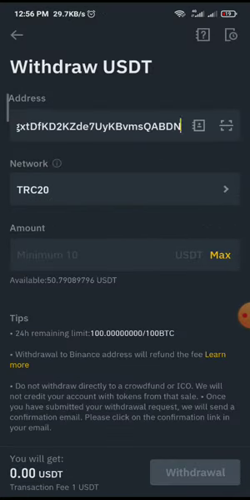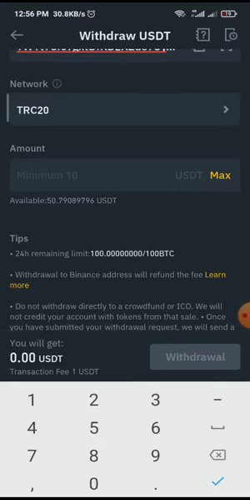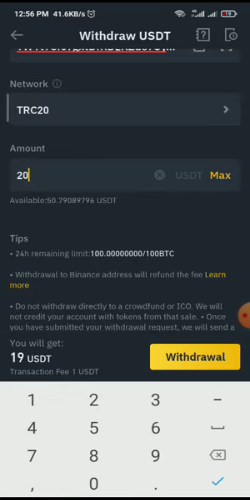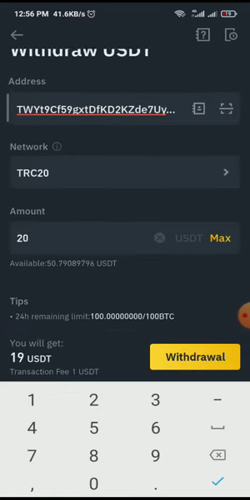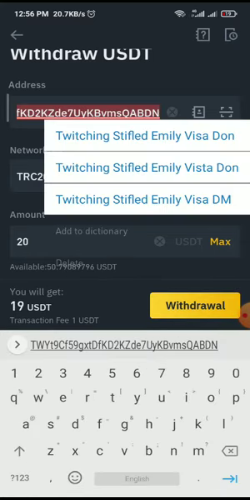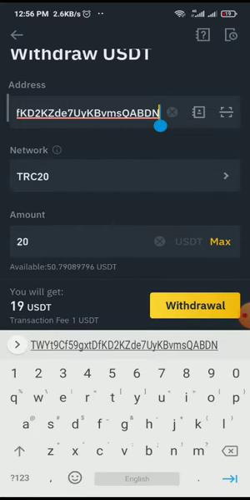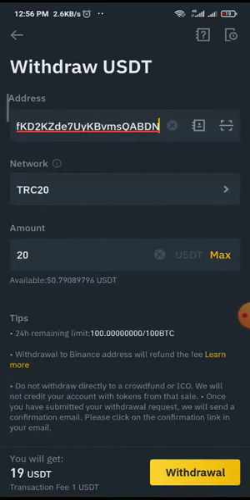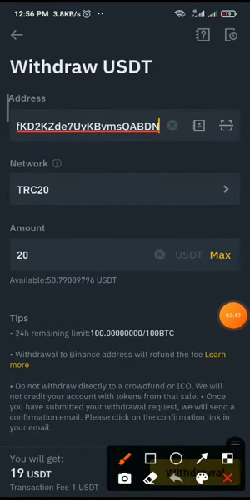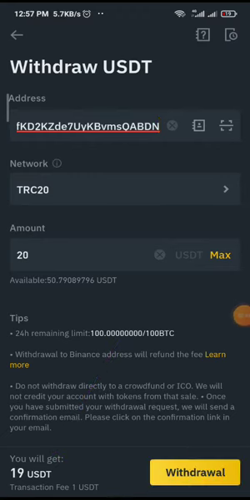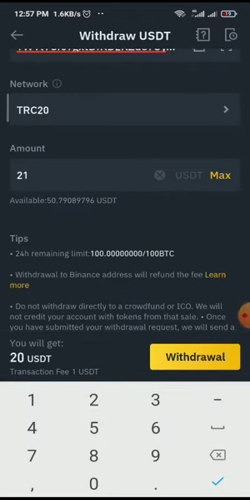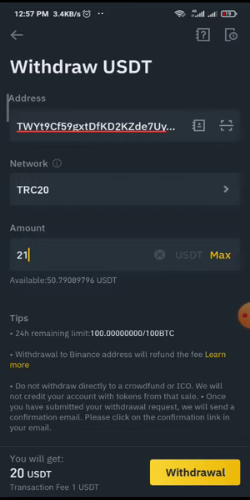So how much am I going to send? You can send only a minimum of 10 USDT, but in my case I'm just going to do 20. So once I do 20, all I need to take note of is this. As I'm doing 20, it's telling me that I'll be getting 19 USDT because they are going to remove $1 as the fee, but I don't want them to remove $1, so let me put 21. So yeah, you can see it's saying I'm going to get 20. All I need to do now is to click on withdrawal.